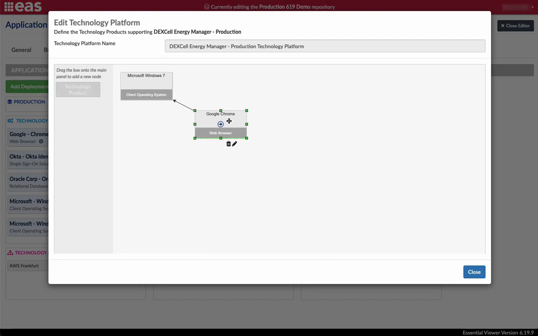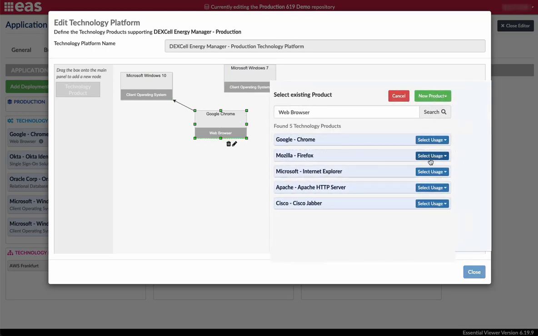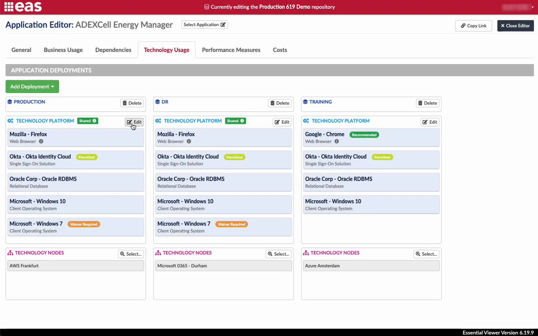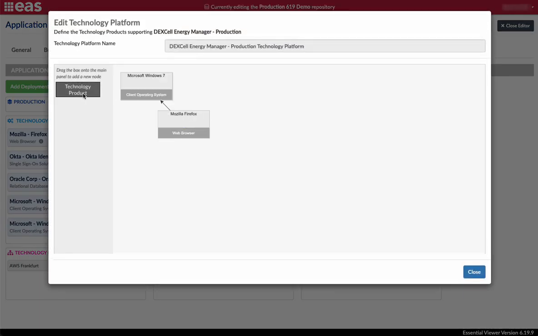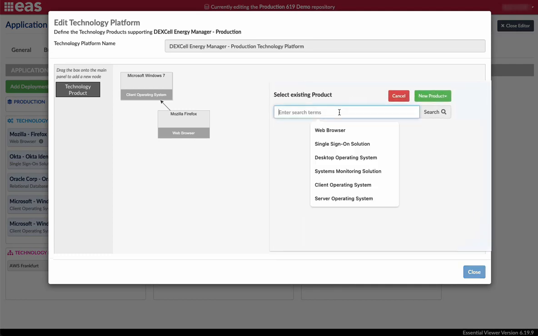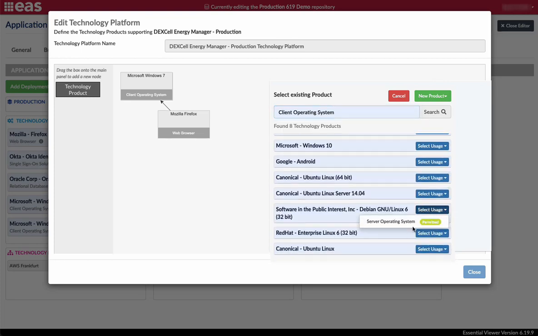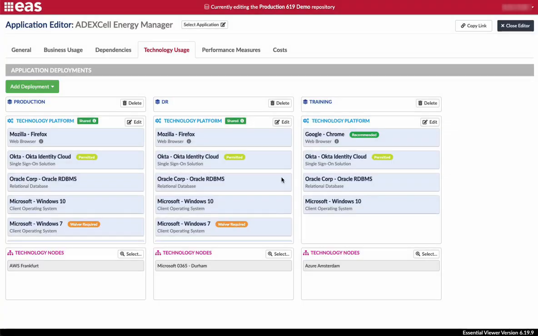We can see we've got these things captured in here. You can choose to update them if you want to. So I could say maybe it's using Firefox. Or you can add new things on. Again, if I wanted to drag on a new technology product, I can drag one on. I can search for, say, client operating system maybe, and then it gives me all the products that we have, and I can select which one I'm going to use.